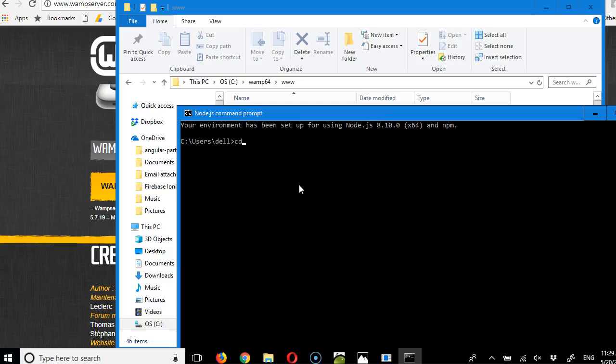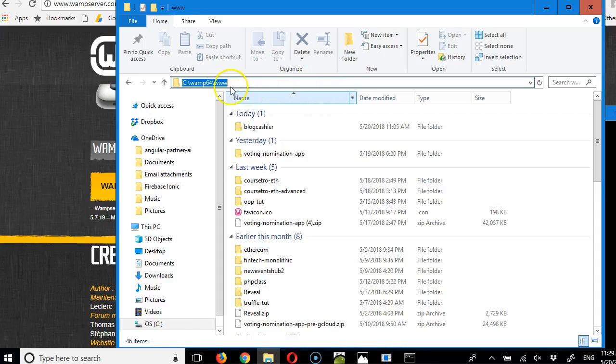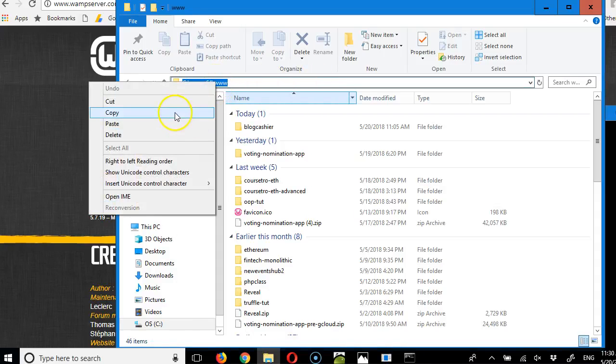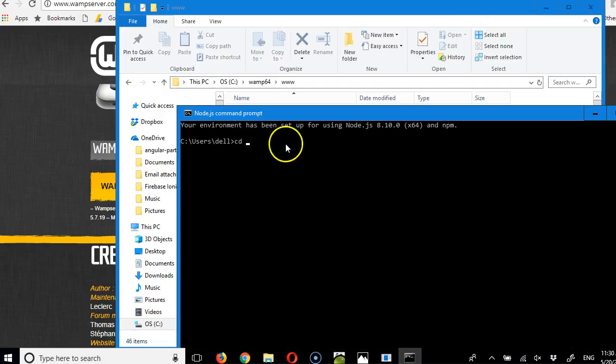So you do a CD. Remember that I copied this. I clicked on this and copied this path. So come here, CD, you right click. With a right click, it will paste what you have. You click enter. CD means change directory. As you can see, we're now in this directory, and then I can install Laravel.